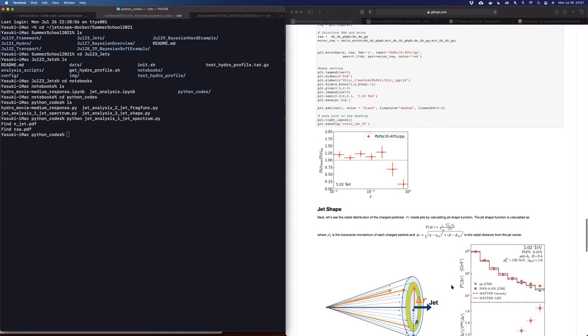Yasuki, maybe I can. There was a question in the Slack channel, which I think is quite interesting. The question from Omar was: do you see similar results when studying the jet fragmentation function of identified particles? Can we do this? If not, what needs to be done? I think it's a very interesting study.